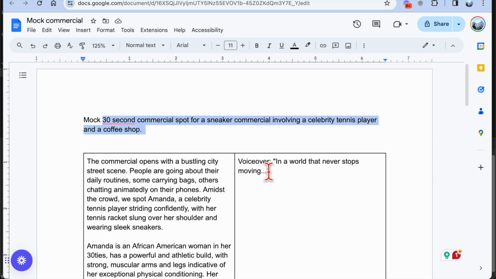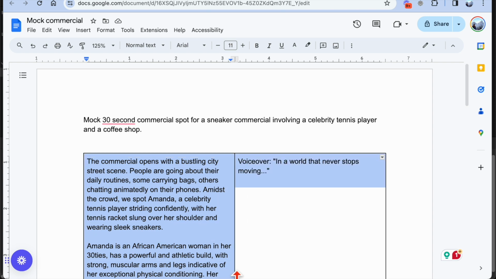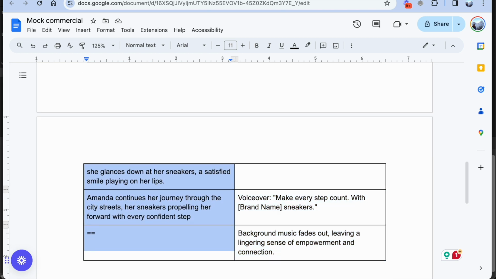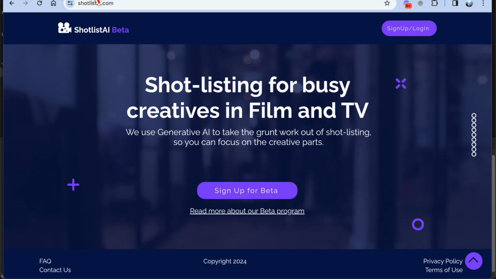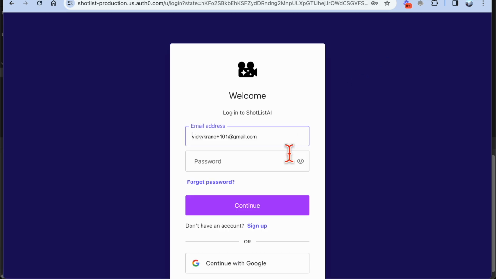Here on the right is the voiceover, on the left is the visual treatment. I'm just going to copy the visual treatment all the way through. And then I'm going to go back into my ShotlistAI account. I'm going to log in, just as I do every day.